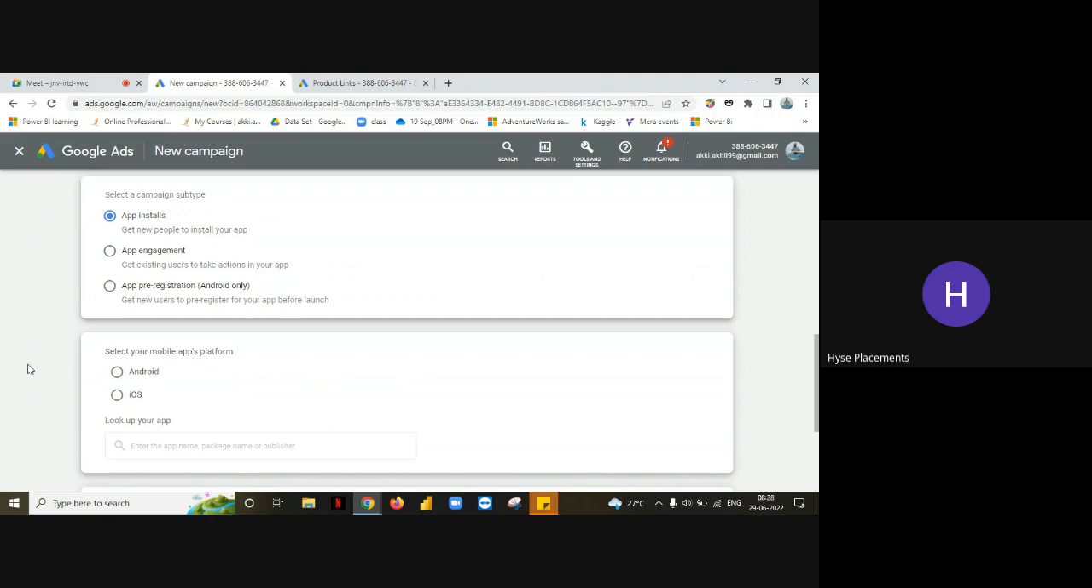So for that they will start this pre-registration also. That means the app will be in beta phase. That time they will use this option. And we can promote Android app as well as iOS app.